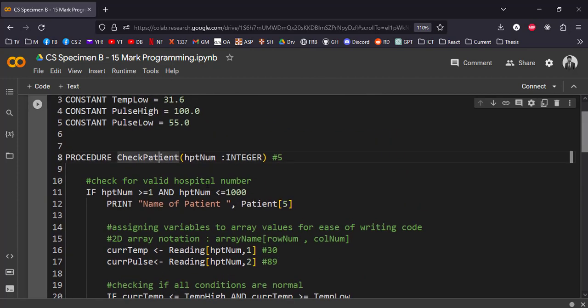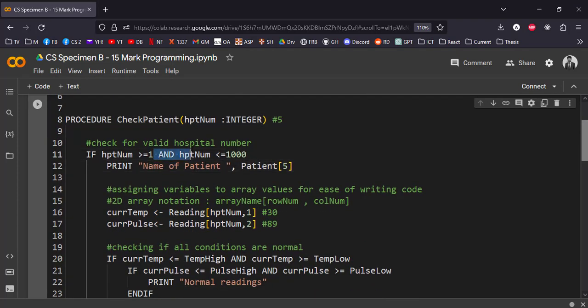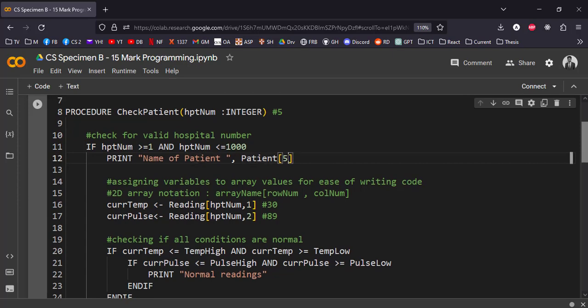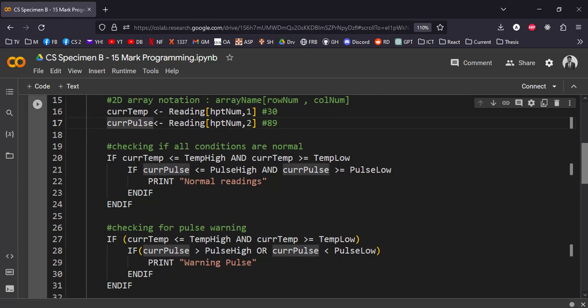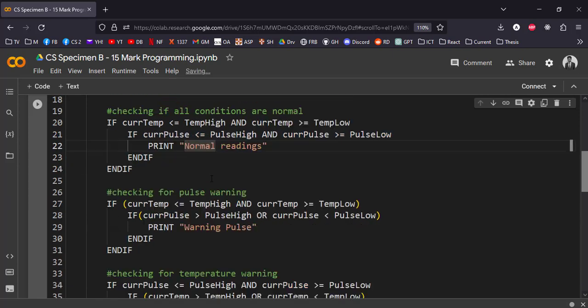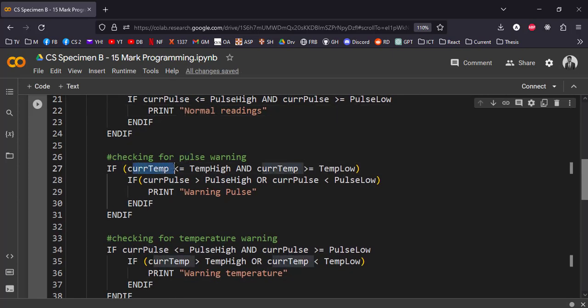You pass in the hospital number, you check if it is in the range. If that is true, then you'll print the name of the patient using the index given to you. We assign the first column of the hospital number into the current temperature, the second into the current pulse. Then we are checking if the temperature is in the range and the pulse is in the range and it's normal. Then we're checking if the temperature is in the range and pulse is not, then the warning of pulse.